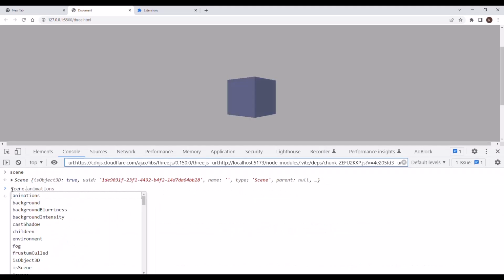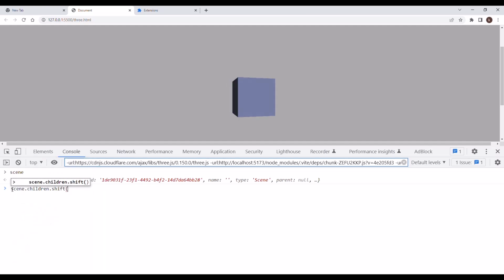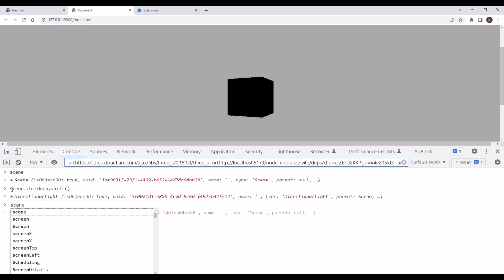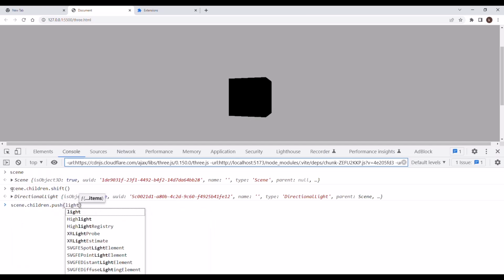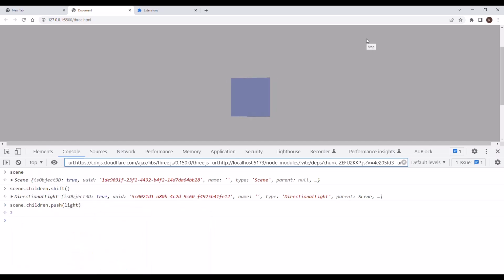Let me remove the light by using pure JavaScript with the shift method. We can also add it again using the push method. In Three.js, this is not the correct way to add or remove items. So we use Three.js methods like add or remove to do that.